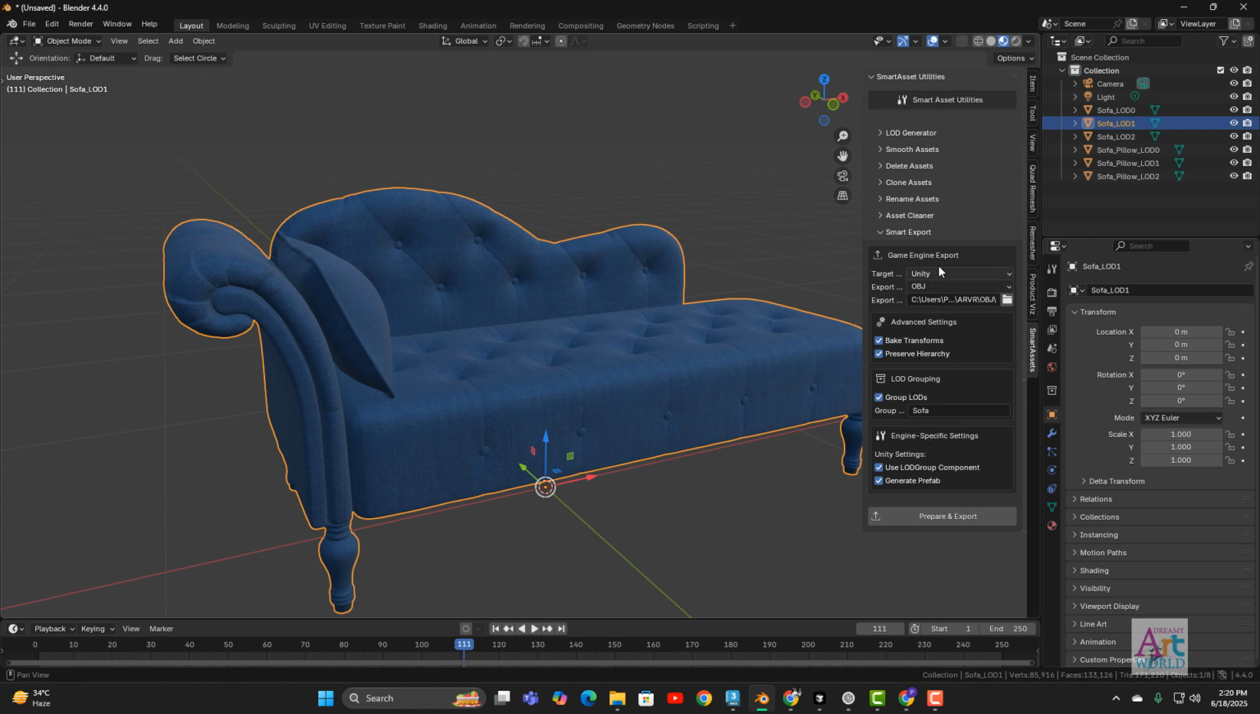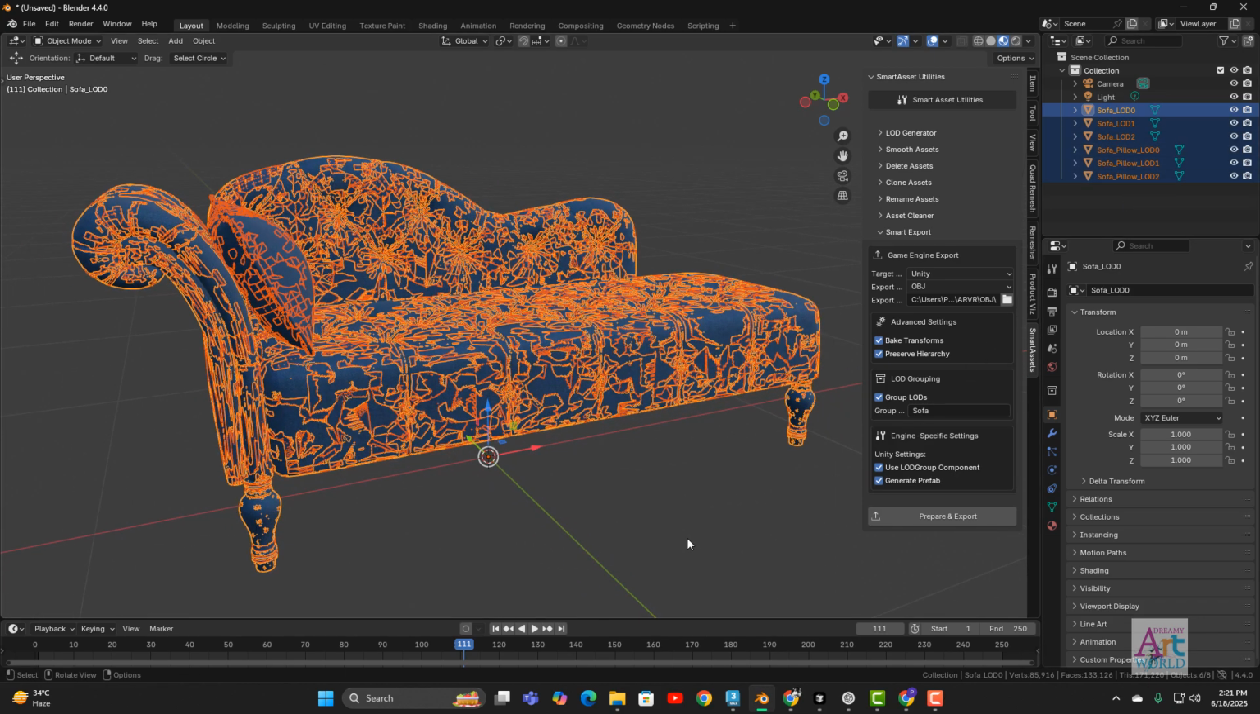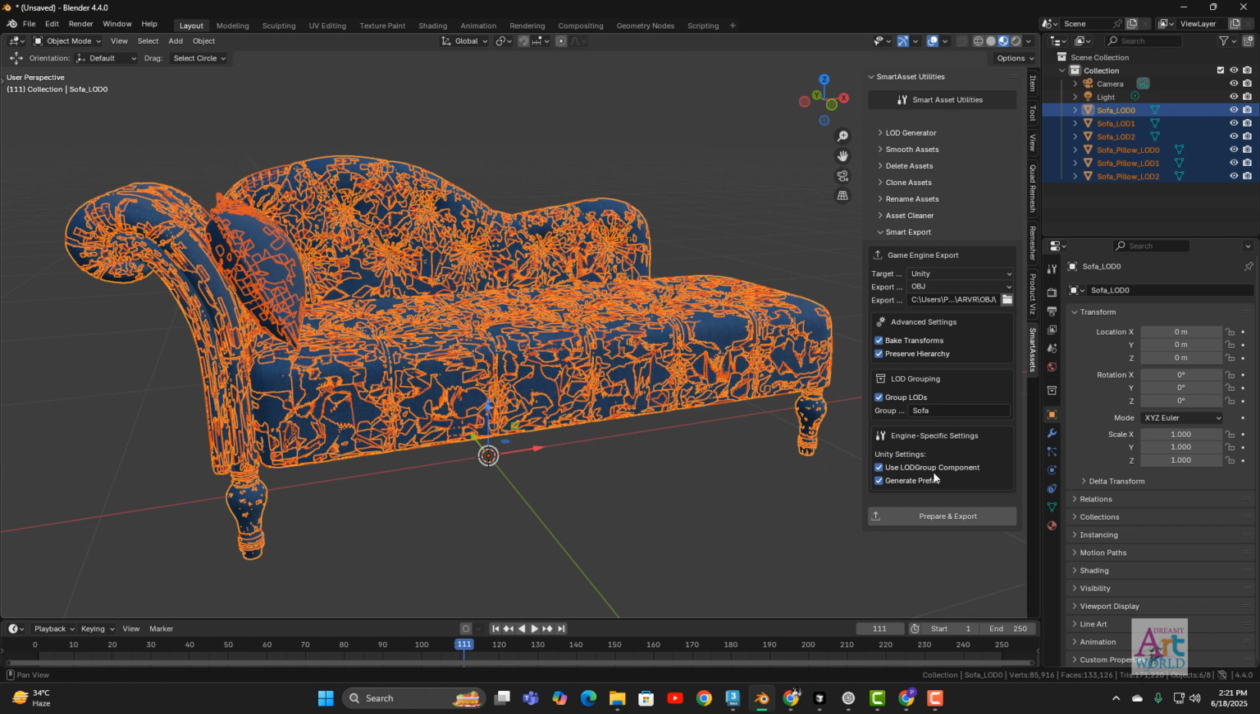If your asset uses LODs, enable Group LODs and enter a name for the group. This keeps your LOD hierarchy neatly organized in the target engine. Enable Use LOD Group Component to ensure proper LOD handling in Unity. You can also turn on Generate Prefab to export as ready-to-use prefab assets.